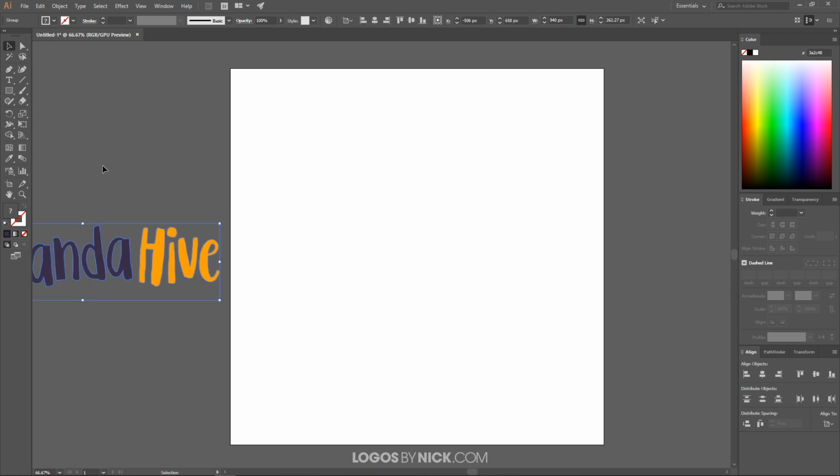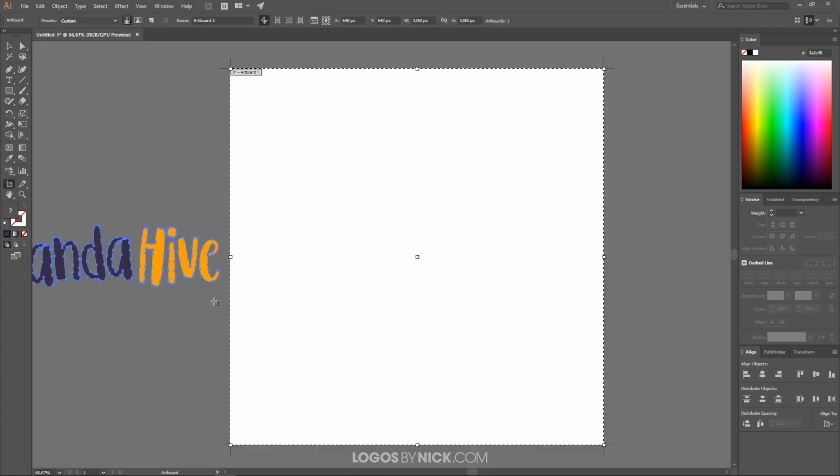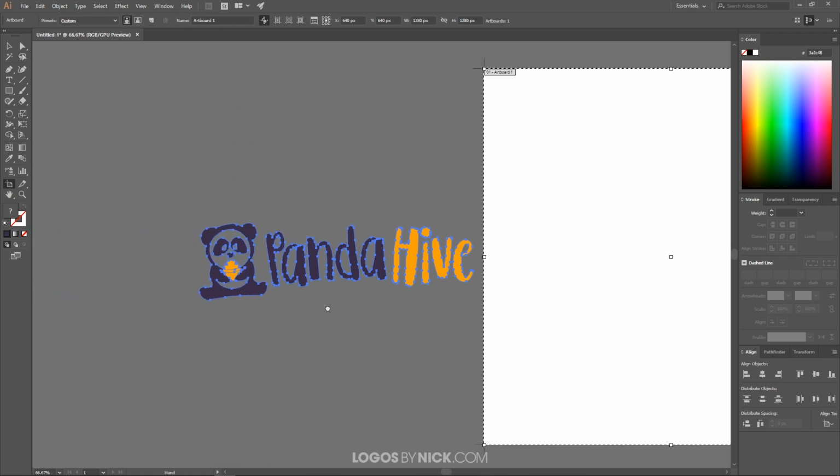And then I want to grab the artboard tool, which is over here. Or you could press Shift and O on the keyboard. And now I want to come over here to where the logo is by just pressing down on the space bar, clicking and dragging the page over.